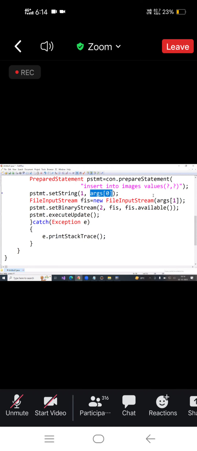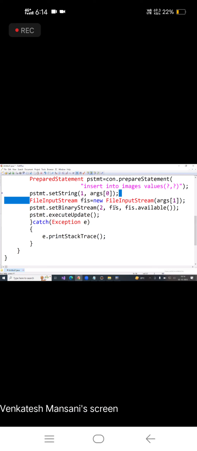Statements: one is the name of the image, second one is the path of the image. But the path I didn't pass directly. I passed it to the FileInputStream constructor. The stream I passed as a parameter here. So the path I didn't pass directly to the prepared statement. I passed it to the file input stream. The file input stream I passed as a parameter to the prepared statement.